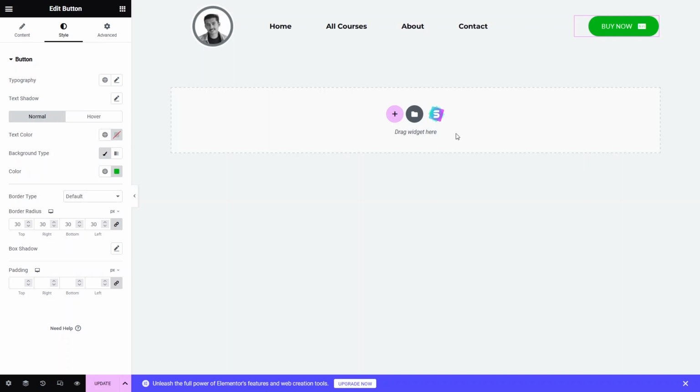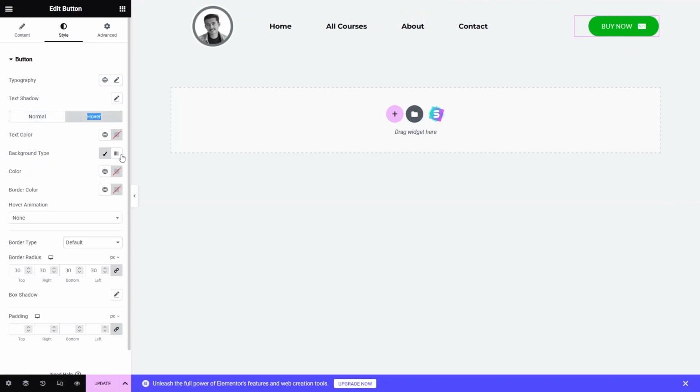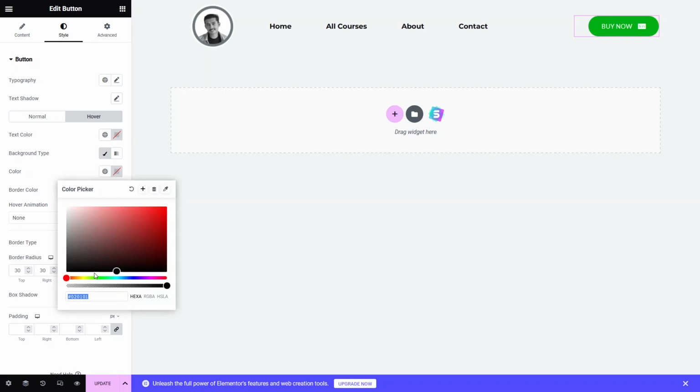So as you can see here that we have this green color, but we don't have any color for the hover effect. So let's click on the hover here, and I will actually go with the color, paste the color here, and the color will be a little darker here. So when I hover over the button, you will be able to see the difference here.